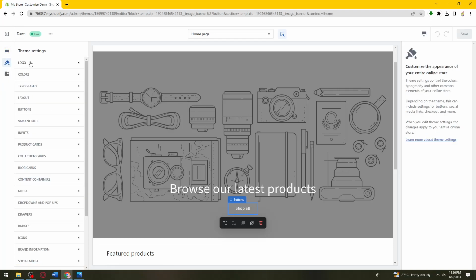Now just go ahead and select the new theme that you want for your website, and that should help you on how to change Shopify theme without losing content.